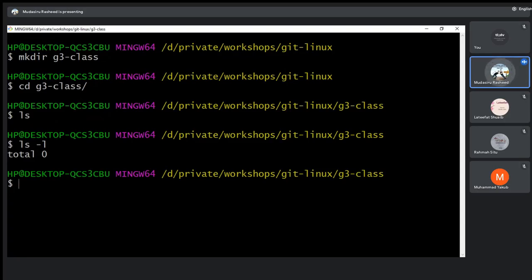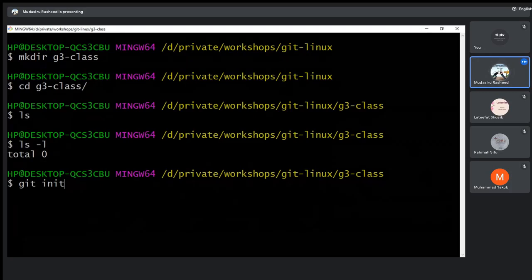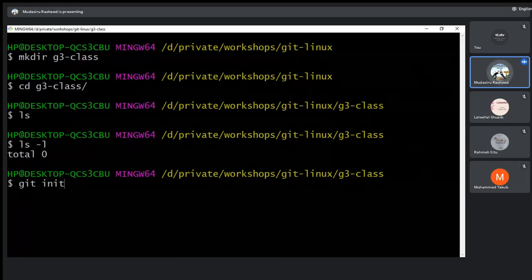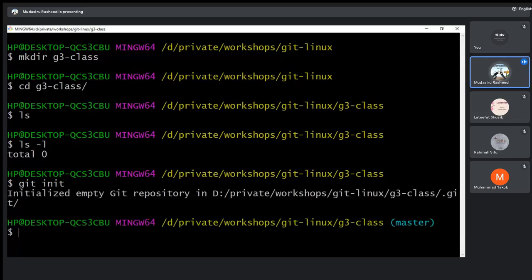I want to create a local repository of Git3 class. So to do that, I need to run git init. So that's the git command. Git, then init. You have to maybe memorize or keep using it so you know how to use it. So git init will help. What it will do is create a hidden file. That hidden file will be the one to contain everything that will keep track of whatever we are doing in that particular folder. So if I run this, okay, you can see it said initialized empty Git repository.